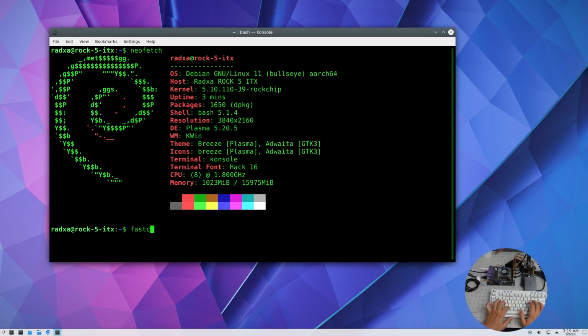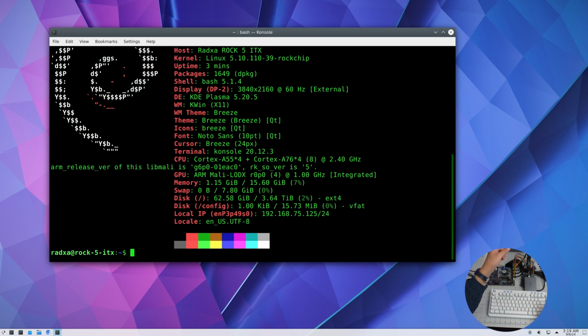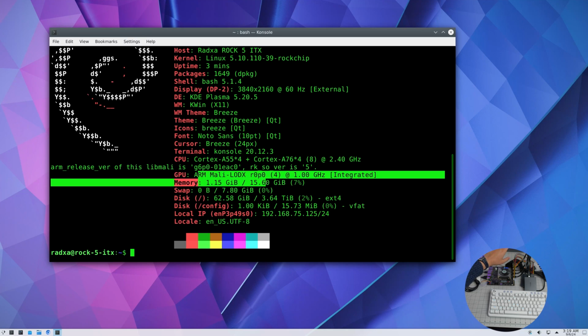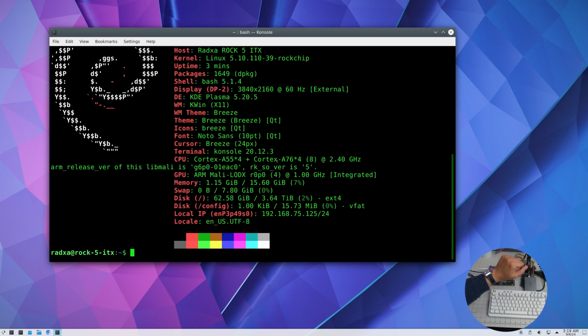And if I do a fastfetch, actually that one had more info. Yeah, right here, you will see that it detected also the GPU in here, and also the CPU is right there. Memory is 16 gigabyte and all that stuff, okay? Now, let's do a quick stress-ng.